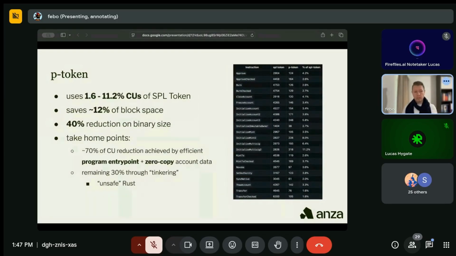So how much did we manage to reduce? P token essentially uses from 1.6% to 11.2% of the CUs of the current token program. So in the worst case scenario here, we reduce around 88% of the CUs of the token program.